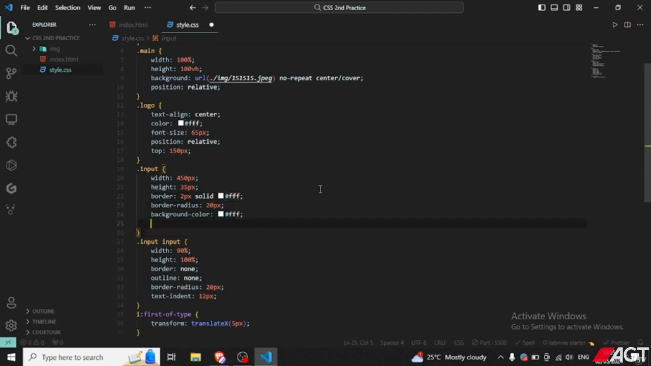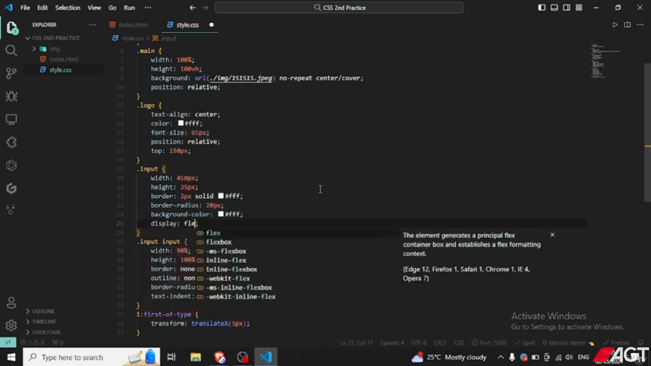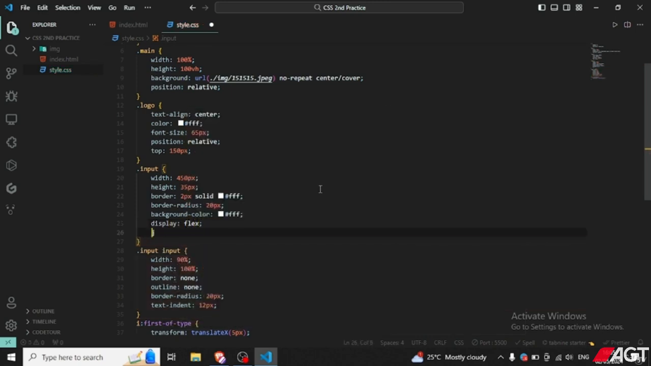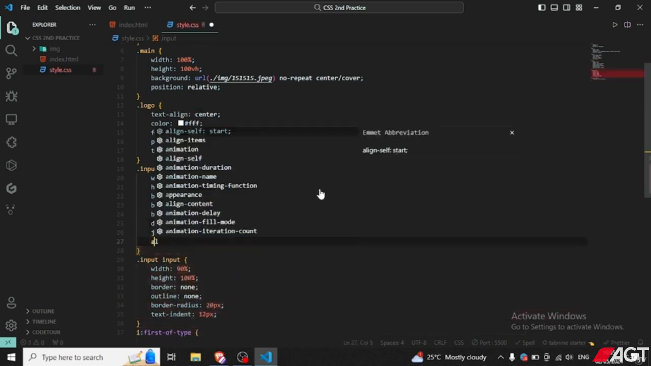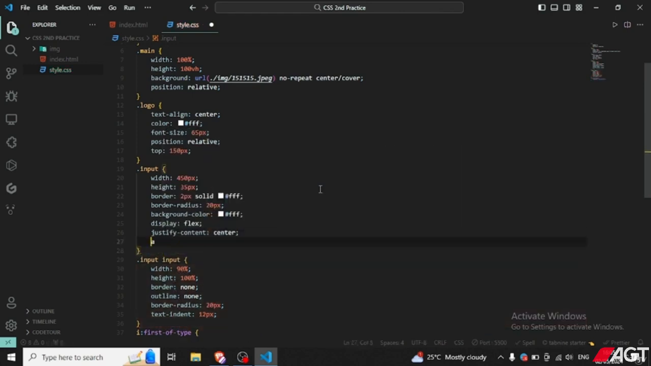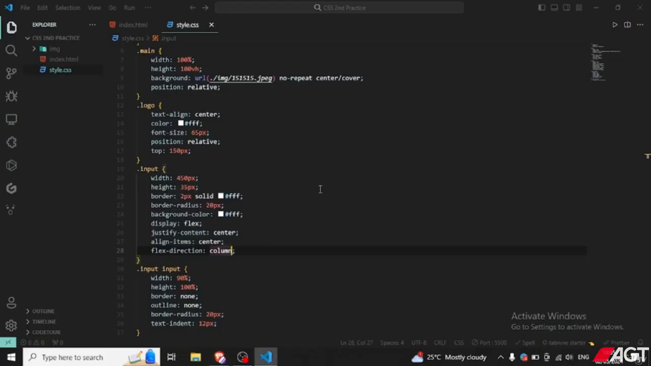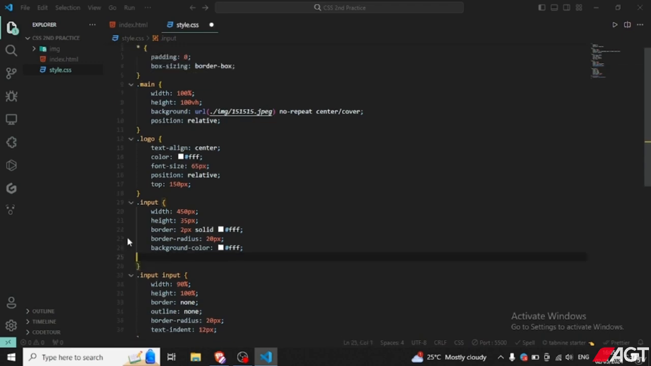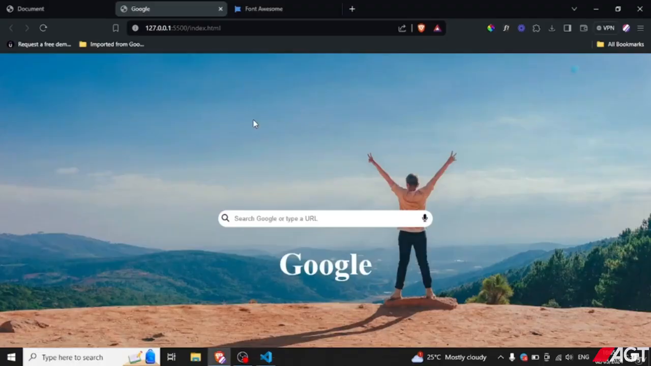So I will give display flex, justify content center, the line item. Oh, not that. Center, flex direction column. Oh, not this one, not the input. We need to give it to the main. Okay. So we can comment this.